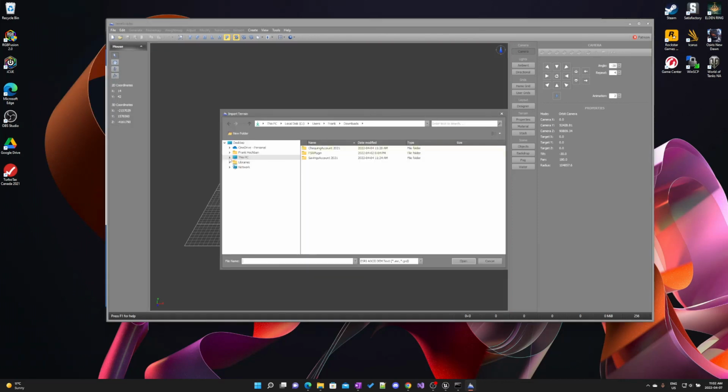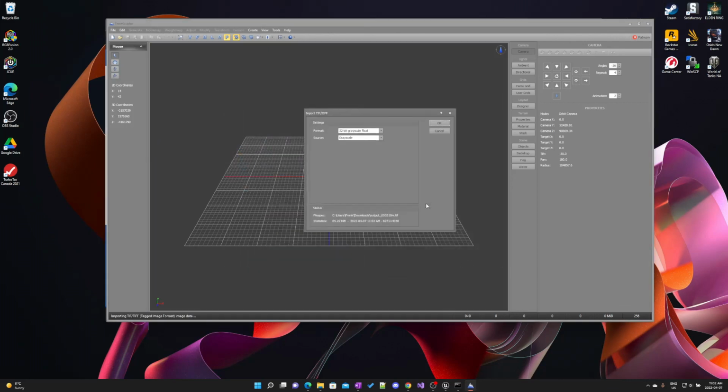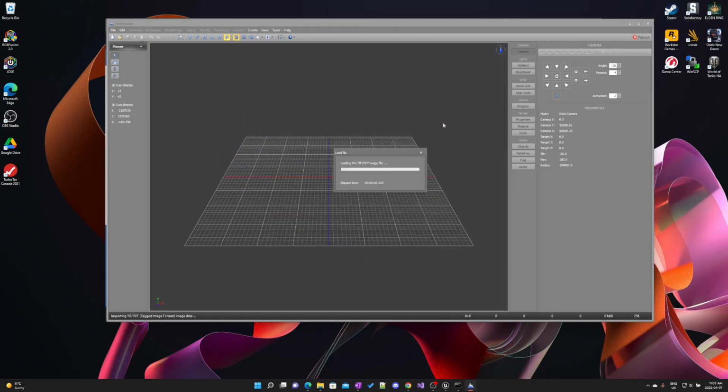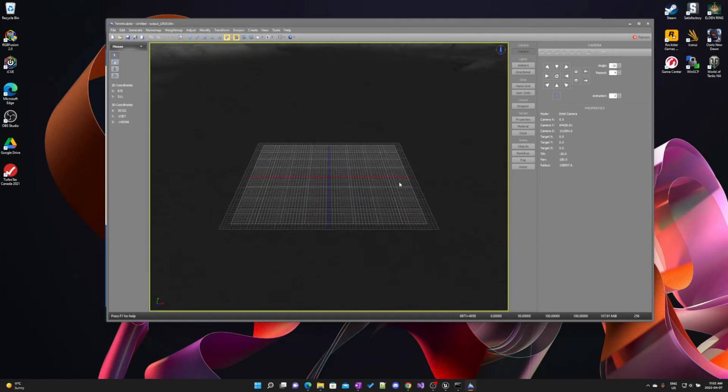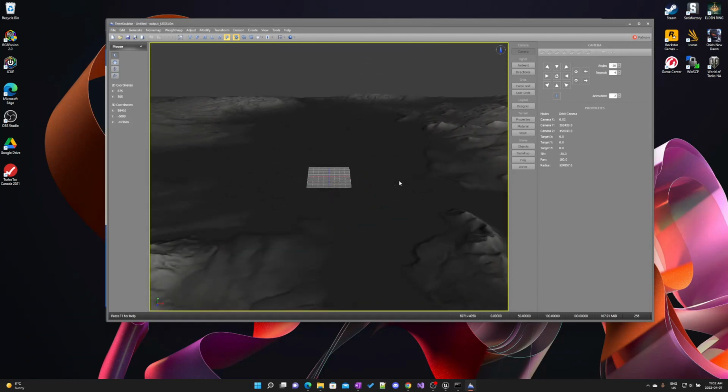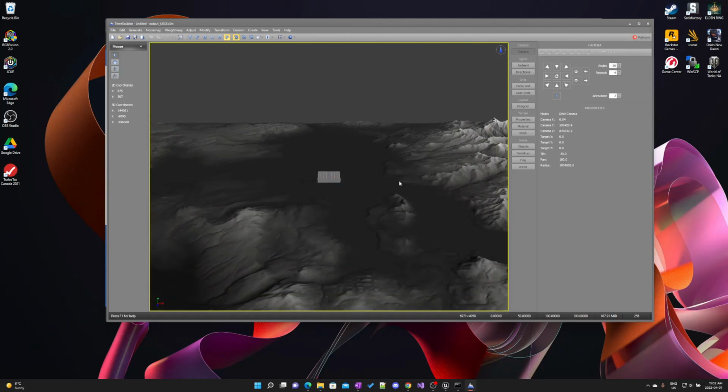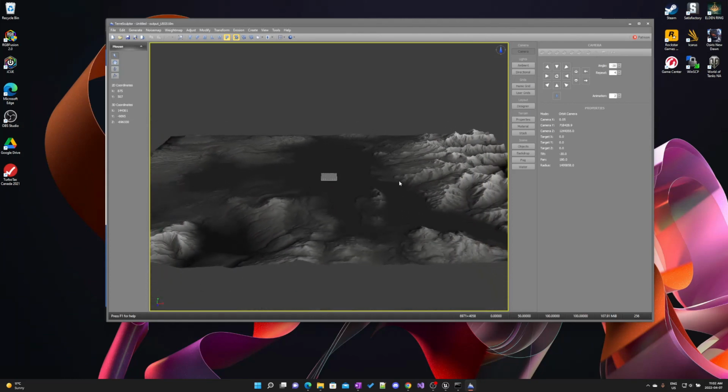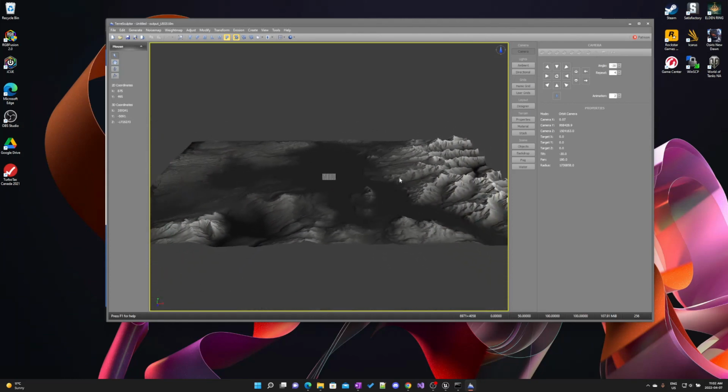And I'm going to go to my download directory, and I'm going to select the GeoTIFF. And there's our file there. I'm going to open that and say OK. And we zoom out. And there's our world. Looks actually going to be awesome.